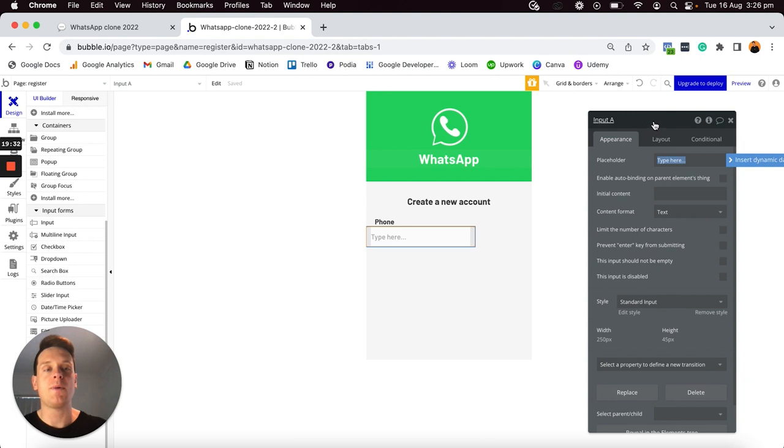So within my property editor, I'm going to click at the top here, and I'm going to call this input phone number. The reason I'm doing this is because later on, when I build out the workflows to register someone's account, I want to be able to clearly identify which particular data is stored within which particular field. If I call this the input phone number, I know that this is where the user is adding their phone number.